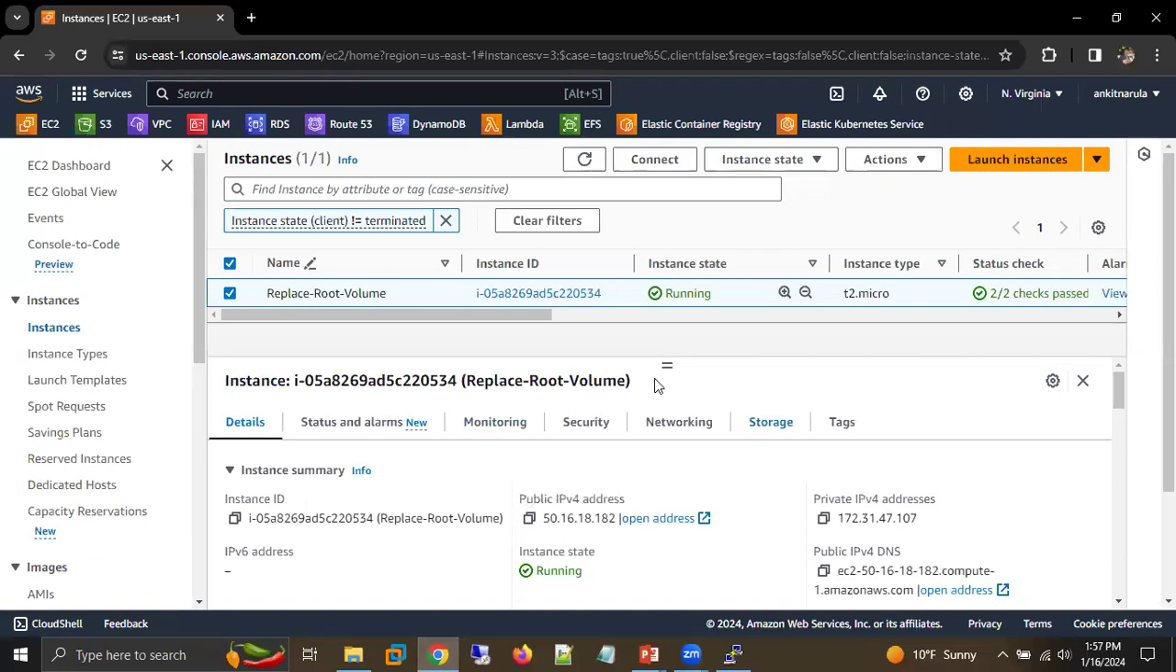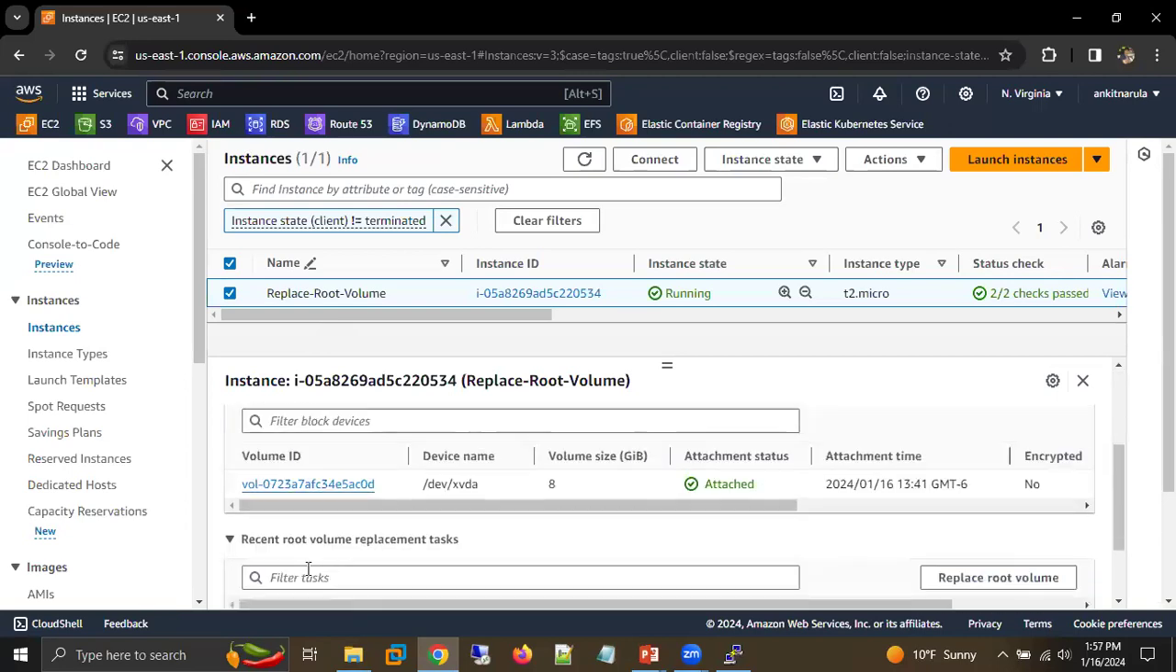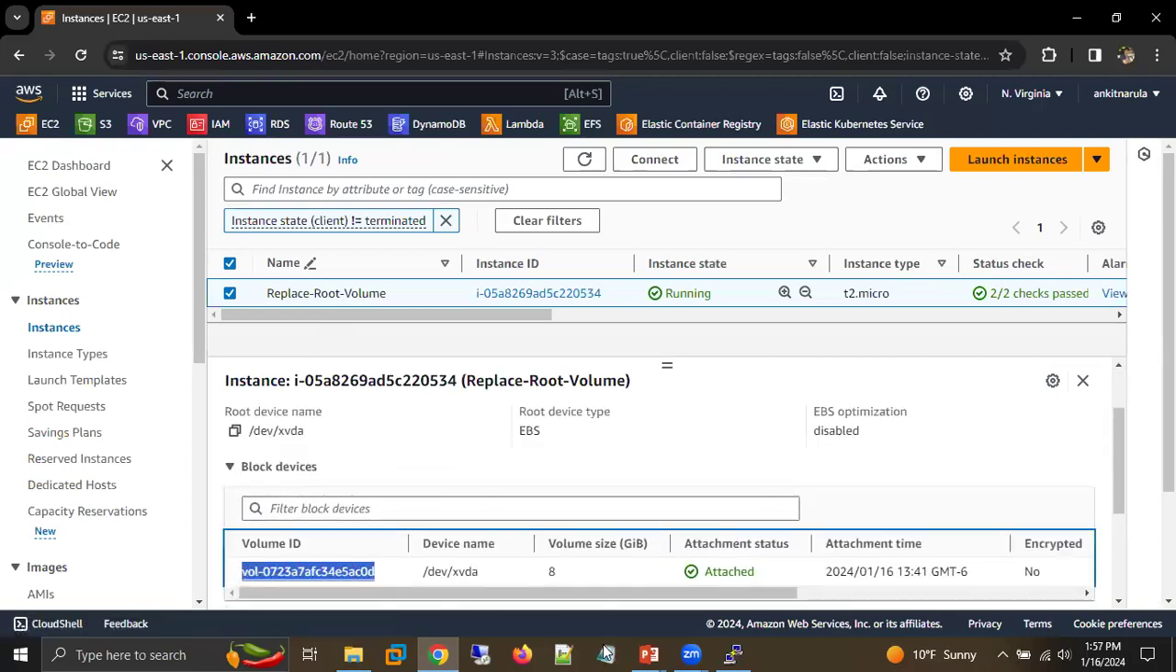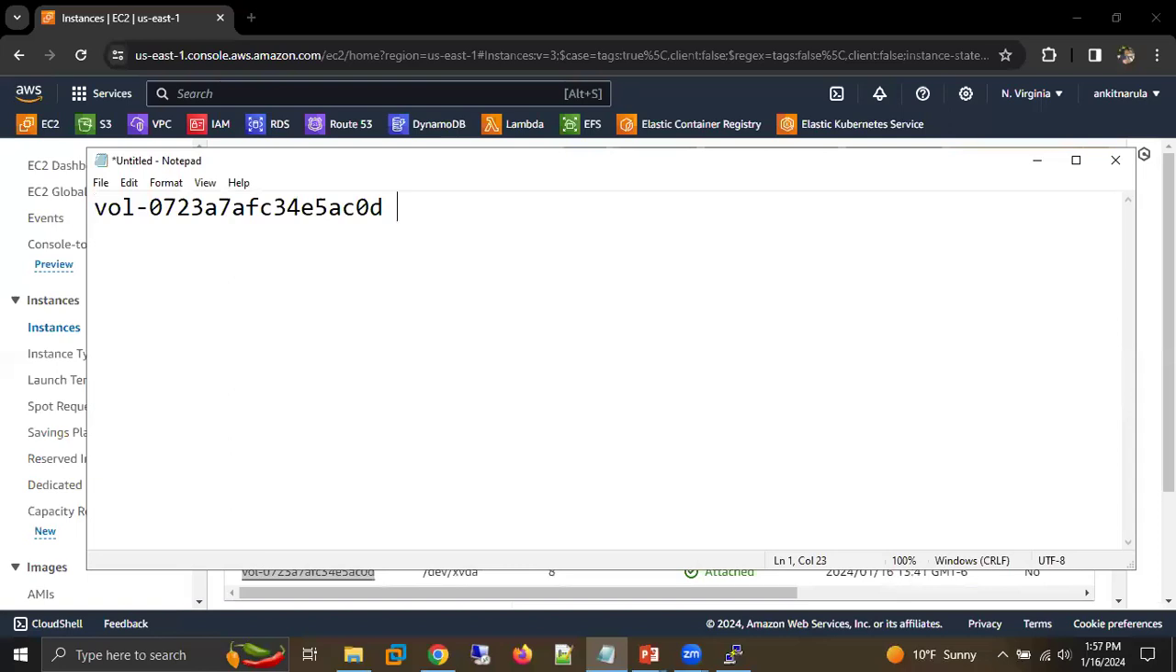Now the next thing I need to do is go to the storage tab. So you have to select that EC2 machine. Here you are able to see the tab. Click on the storage tab and scroll down. Here I'm going to note down the volume ID. I have noted down the volume ID of our Linux EC2 machine.